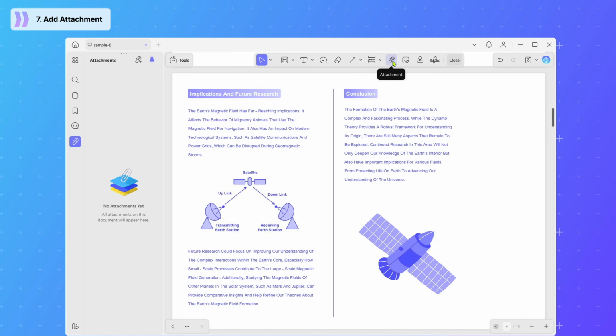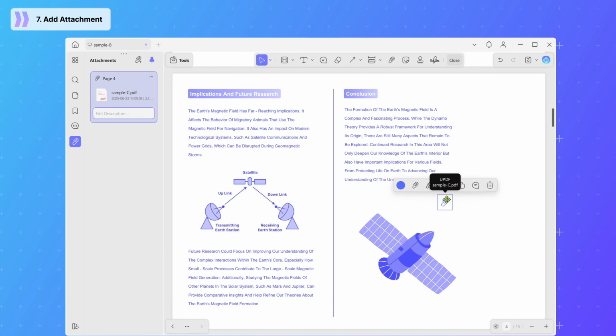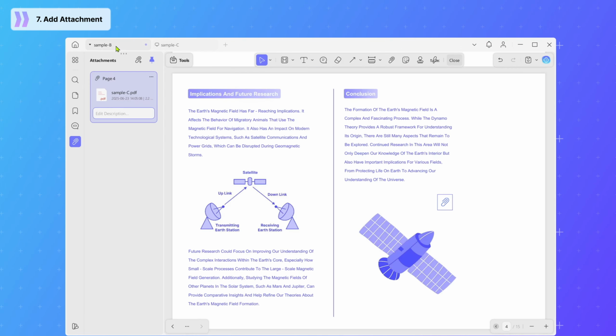Click on Attachment in the toolbar. You can customize the icon's style, color, and more. Then, click anywhere on the PDF where you want to place the attachment and select your file from your computer. The file will be added instantly. You can also manage all attachments from the left-hand panel, or quickly add new ones from the toolbar.